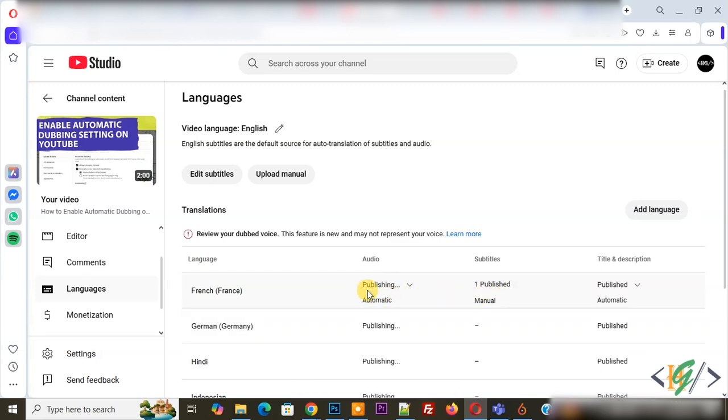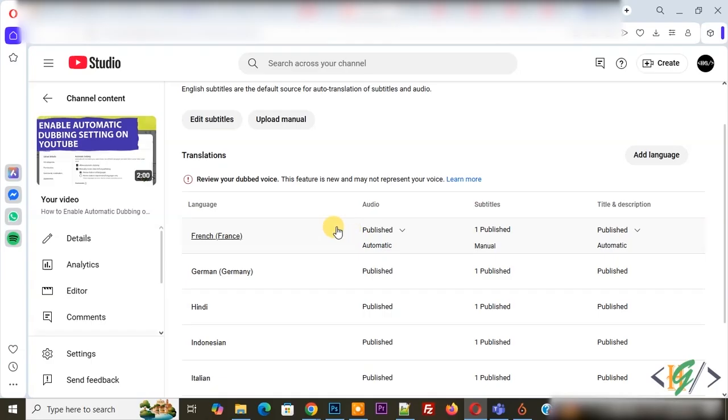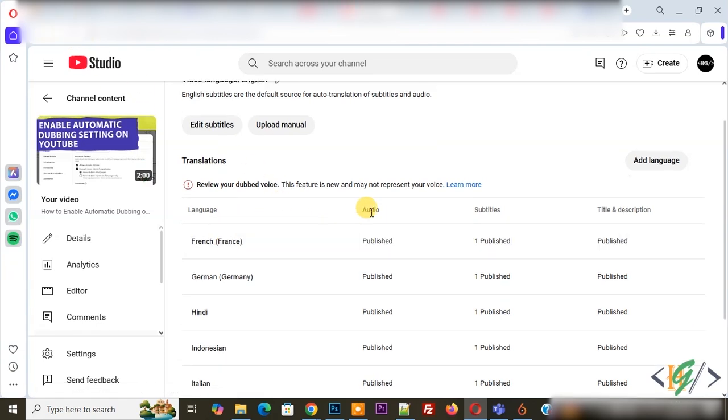In audio you see publishing. Now after a few minutes you see audio published automatically, so refresh the page. And then you see language French, audio published automatic, automatic meaning by YouTube. And then you see subtitle one published, manual meaning it was added by me. And then you see title and description published automatic, meaning by YouTube. Now you see all published, done.